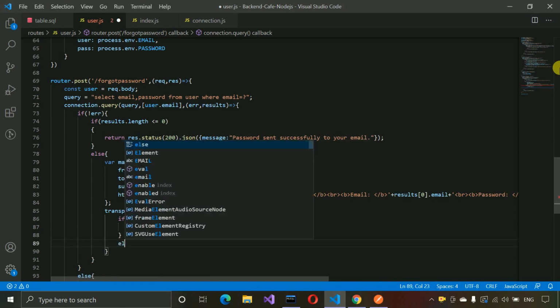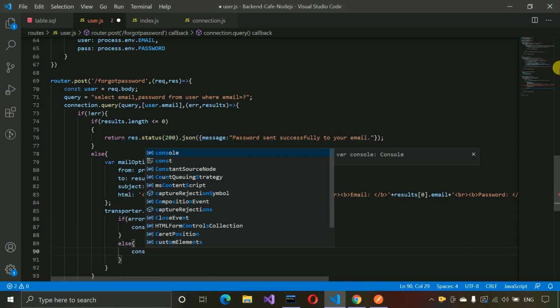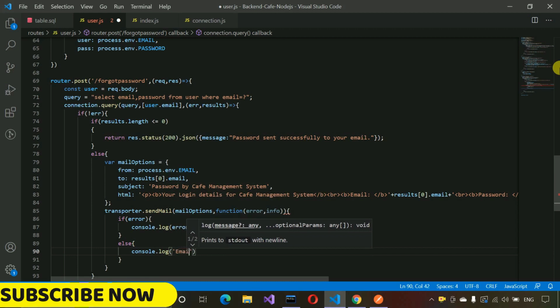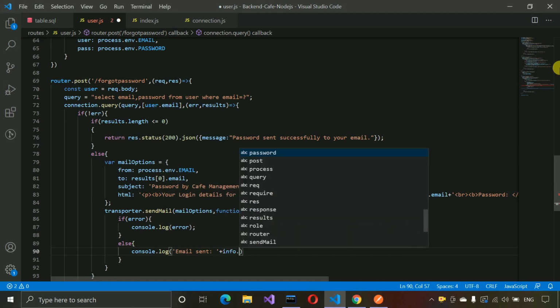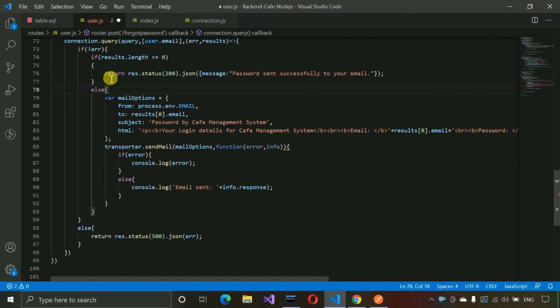And in the else condition, console.log, we are going to print "Email sent" plus info.response, whatever the response we are going to get, we are going to print it. And in the else condition, at last we are going to return the same response whatever we have. We are going to return that.